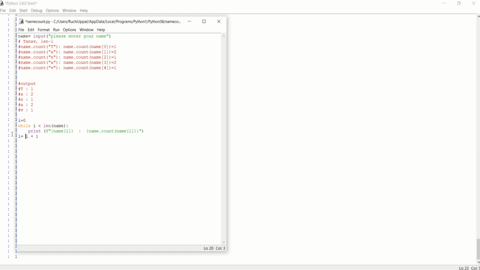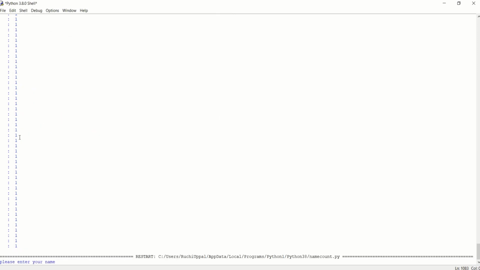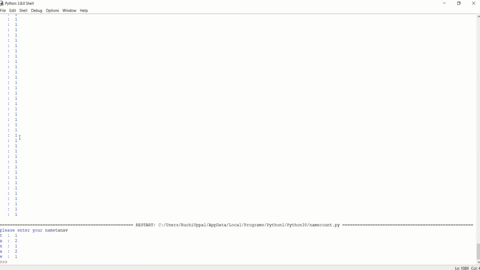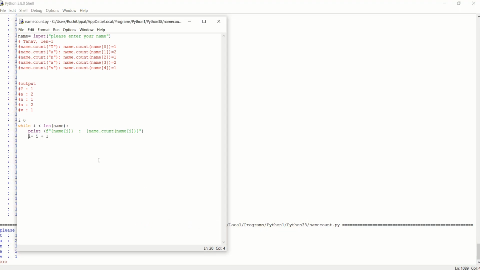Why do I have to stop this? Because its count should be here. So let's see. Tanav. Now see. The thing was the indentation. Earlier it was with the while, now it is coming under print. After this statement the counter will be added on, then it will again come here, 0 plus 1, here 1 will come.